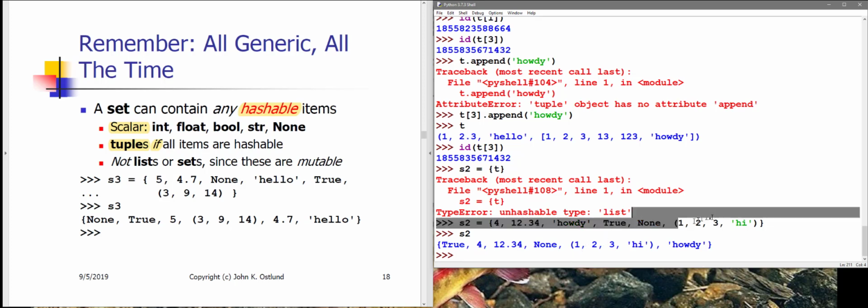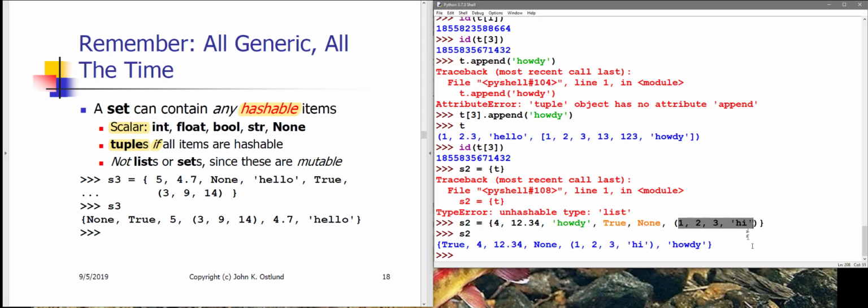Okay, so a tuple, all of whose items are hashable, is hashable. But a tuple containing a mutable item, like a list, is not going to be hashable. So a set cannot contain lists, a set cannot contain sets, and it cannot contain any other kind of mutable thing. But it can contain scalar types, and it can also contain hashable tuples.